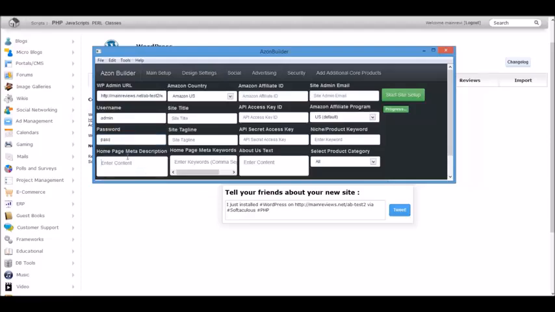Okay, now this is the homepage meta description. So this is your homepage description that should have your main keyword in the description. Okay, the site title. Okay, our site tagline. And our homepage meta keywords. So these are going to be your homepage keywords. So let's say we're building a site about watches. I would put watches, but these are going to be your homepage meta keywords.